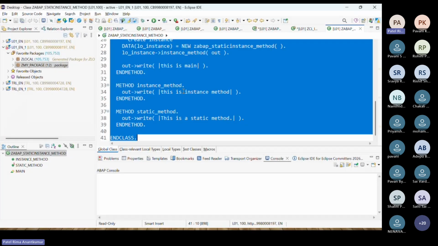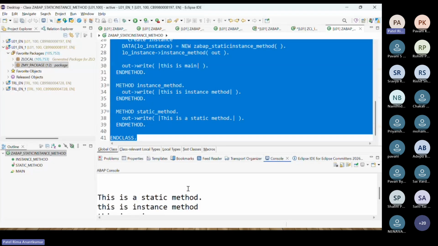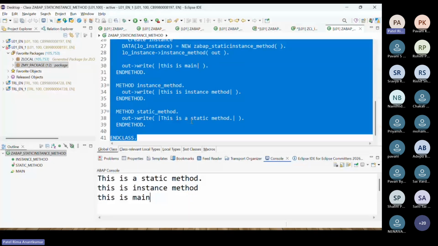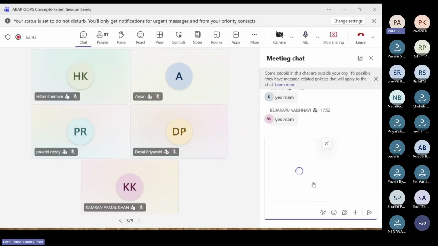So let us just execute it. The steps to execute is I just need to first save it, right? So Control A, Control S, Control F2, Control F3, and then simply F9. Okay. So you can see it is calling the static method, instance method, and main method. Simply these three statements will be there on your screen. Okay.